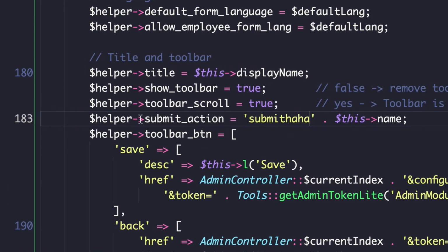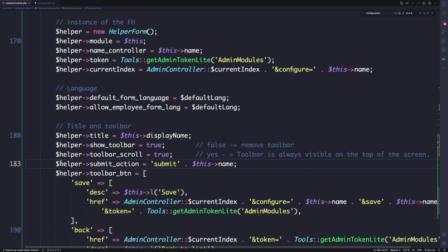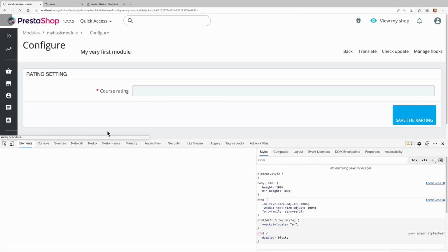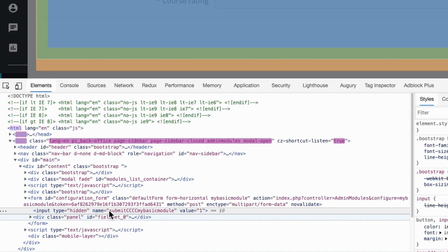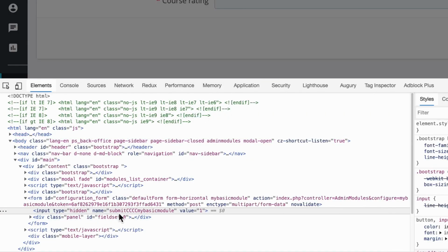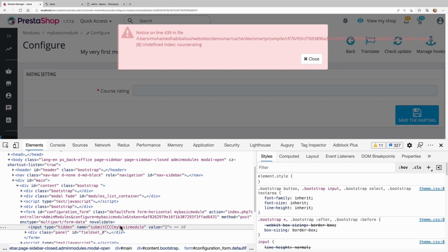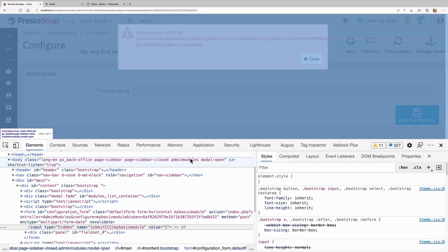So this is basically defined right here inside this helper submit action, and let's go ahead and play around with it. So let's add, for example, a CCC here, and let's refresh the page and see what will happen to that little hidden input. So hidden input, there you go. Let me make this bigger. There we go. So now we have a submit CCCC my basic module, and this will be used later for validation, and we get back to that later.